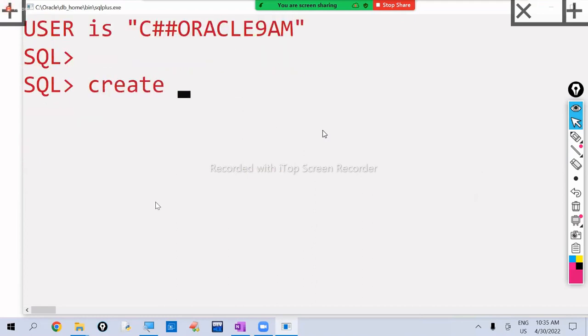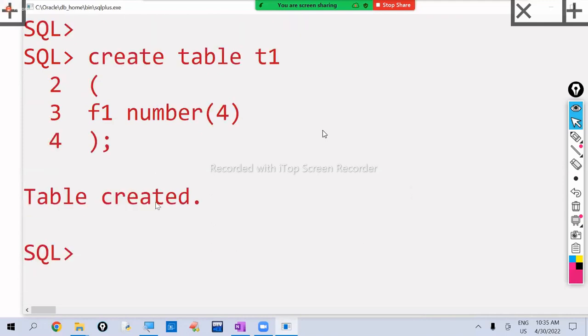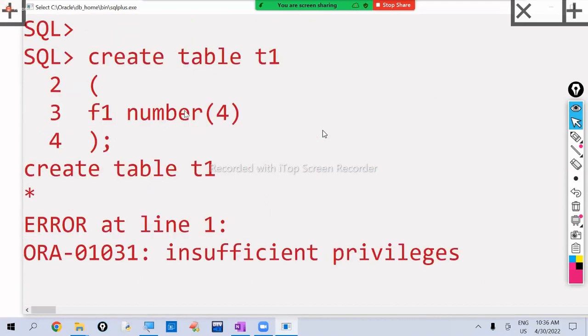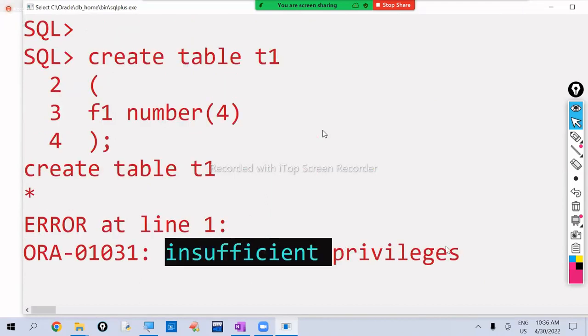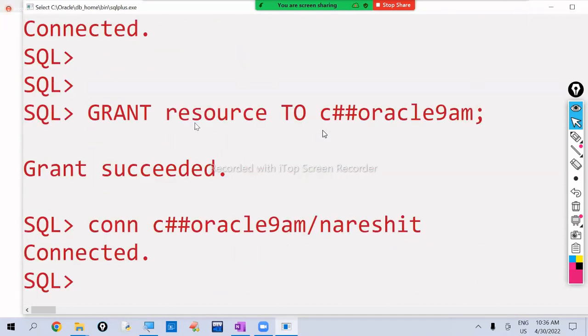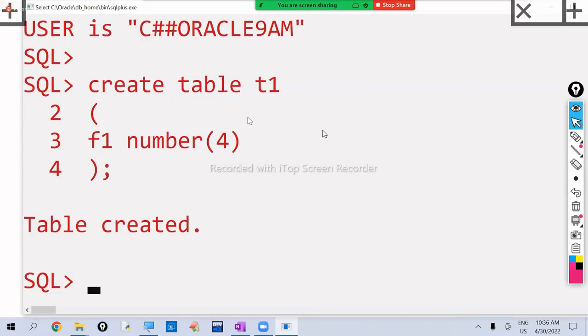Just observe here. Current user is Oracle 9 AM. We are creating the table. Create table. Table name is T1. I'm giving field name F1. I'm taking this as number data type. Okay, bracket close, semicolon. Observe here. Is it creating the table or not? See. So table creation permission he got. Previously, when we were trying to create the table, it was telling insufficient privileges. But after getting this resource permission, now the table is successfully created.